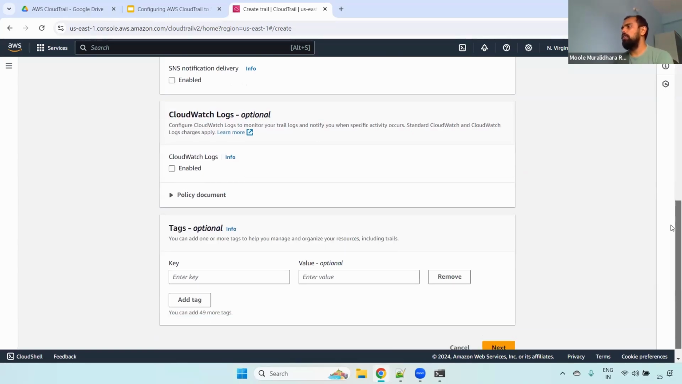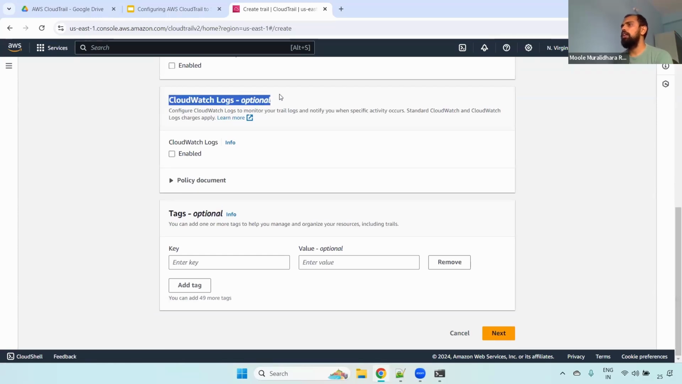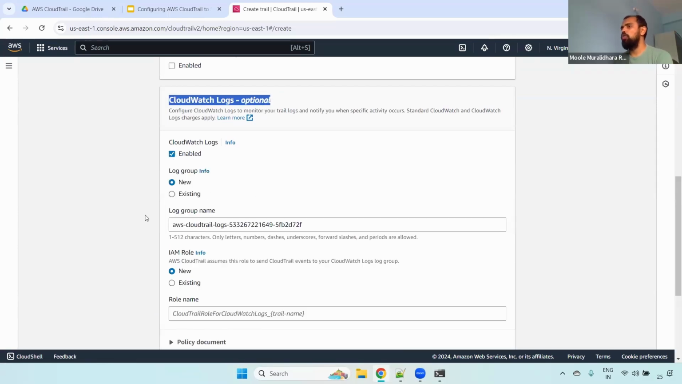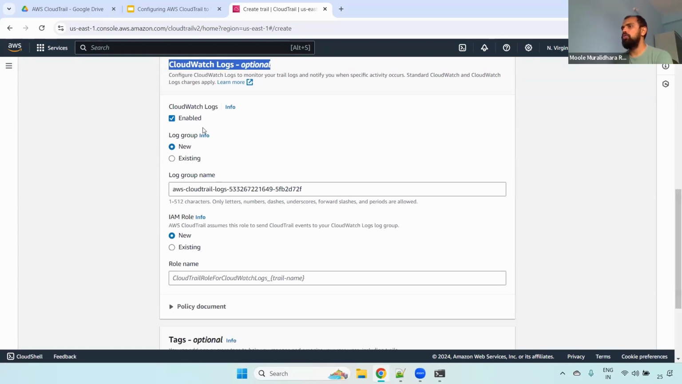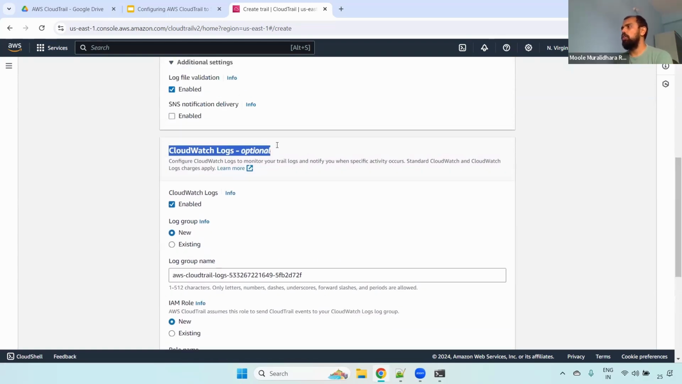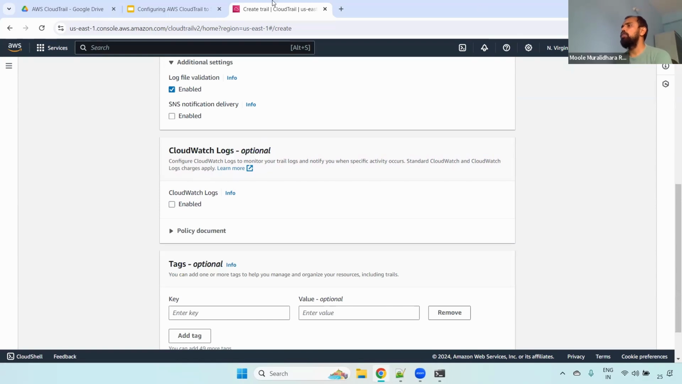And one more thing, here you can see CloudWatch Logs: we can store these logs in a specific log group as well. Currently, I'm not storing them. Later, I will show you how we store our CloudTrail logs to CloudWatch. But in real time, we usually store CloudTrail logs in the S3 bucket only. The reason is that by default, in AWS, you can see only 90 days of logs. And one more thing.